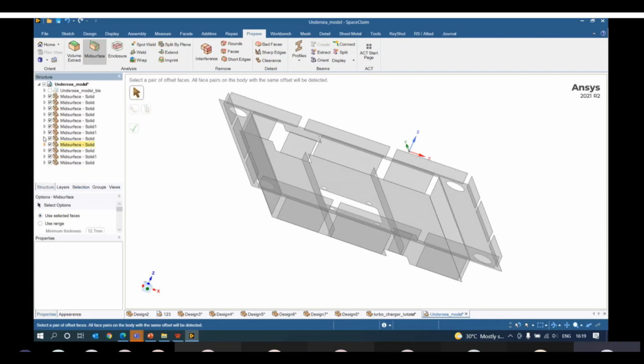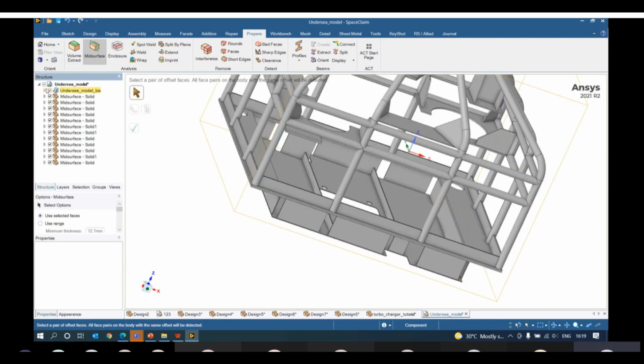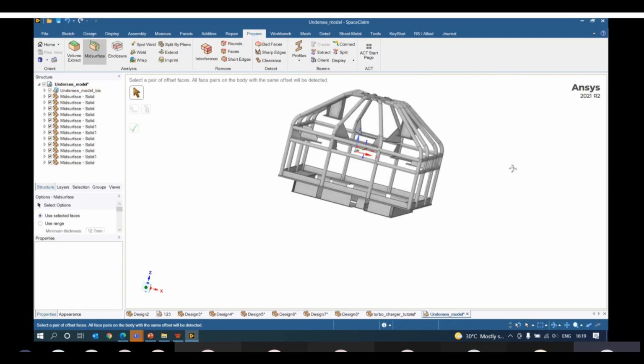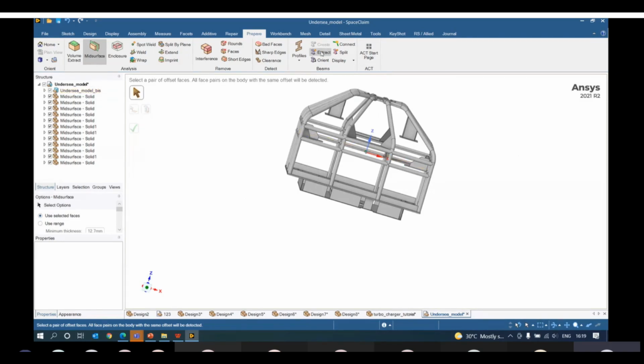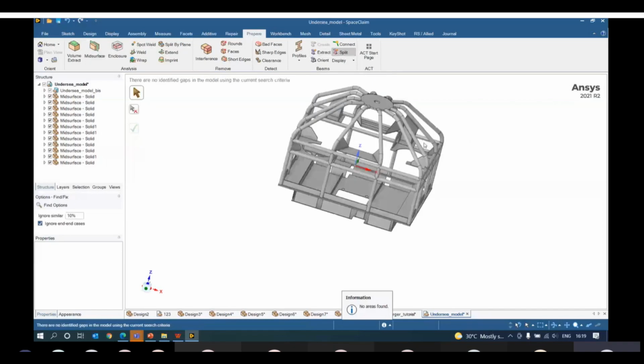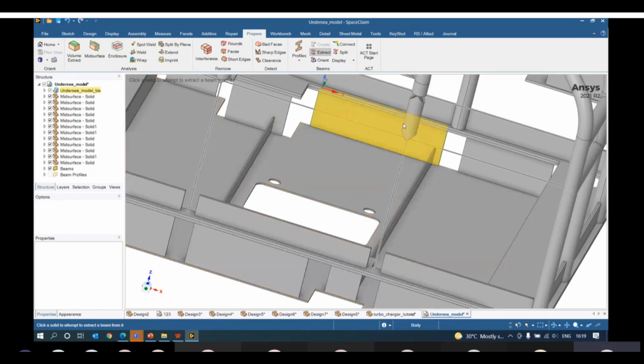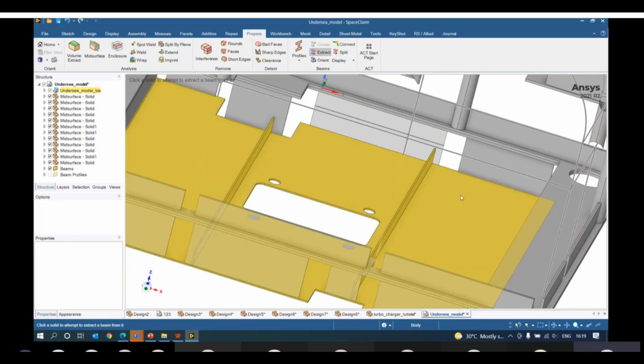So let me go back to my complete geometry, and I'll check on this one so that I can show you other conversions that are required. In case of 1D conversion, you have extract from your prepare tab. Just go and extract those. I hope it's visible to you all. Okay, so you are converting this into beams.